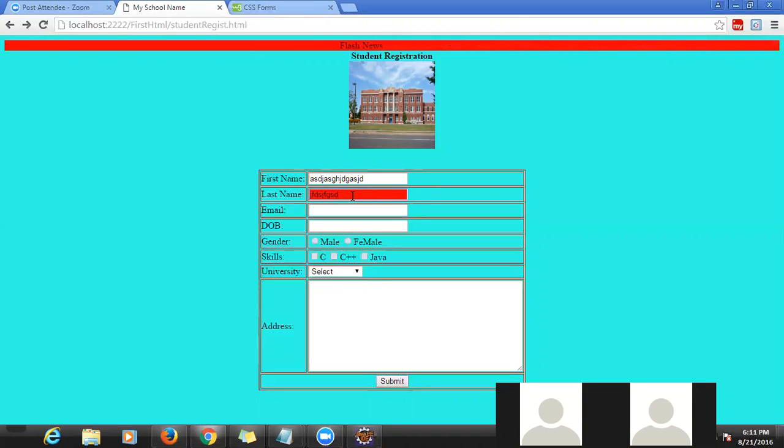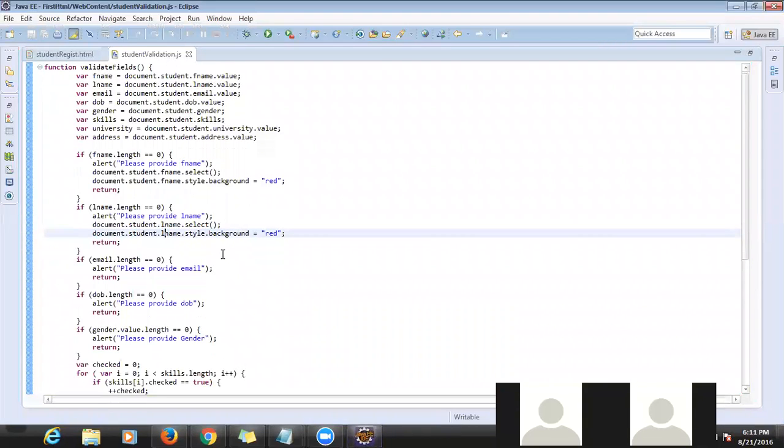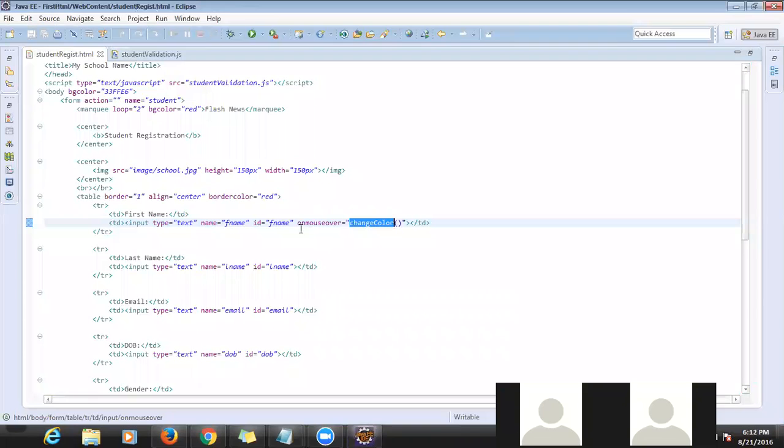It's not changing back to white. So to change the color to white, we have to add another function called on mouse over. Copy this function and add it to your last name. Correct. So the same function we can use. There is no change here. So here change color L name. So we have to write a different function.